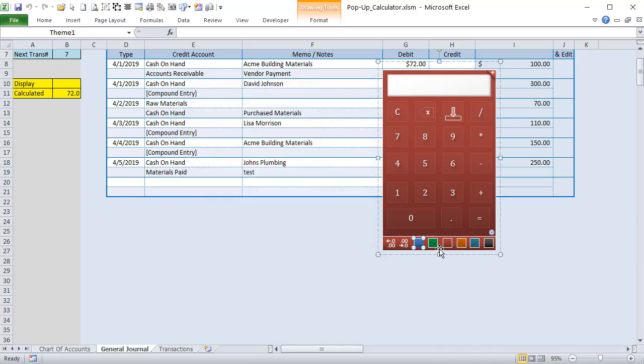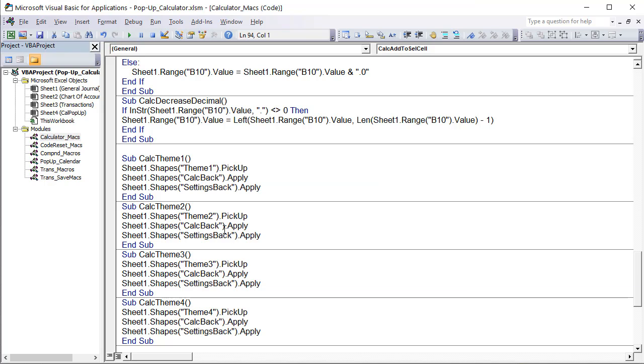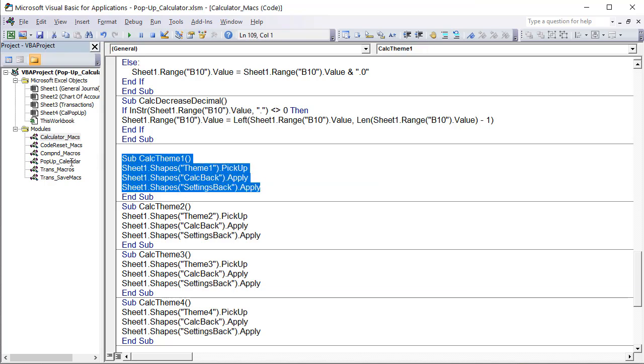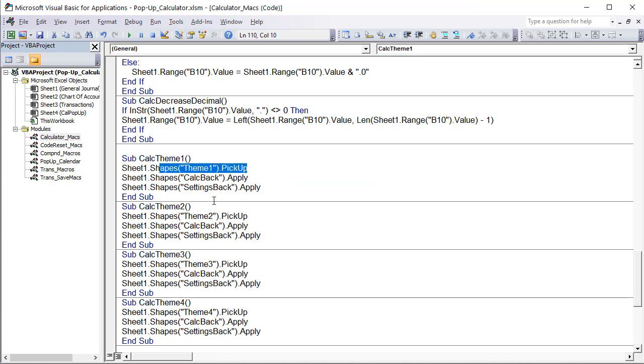And then of course we go theme 2, theme 3. So they're just basic macros that have been assigned. Here they are, it's just 3 lines of code. The first thing is that shape that we just clicked, theme 1 or theme 2.